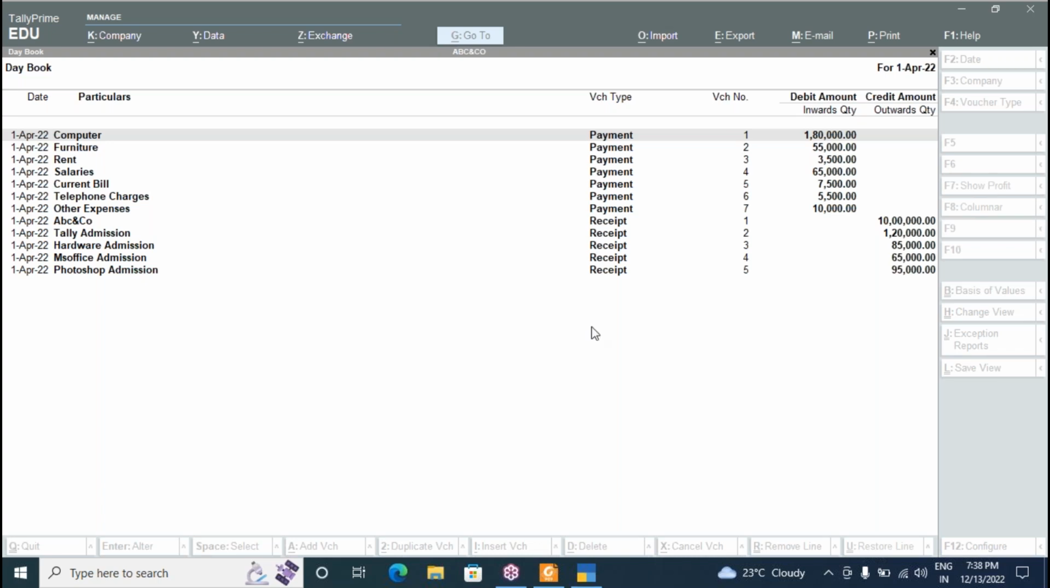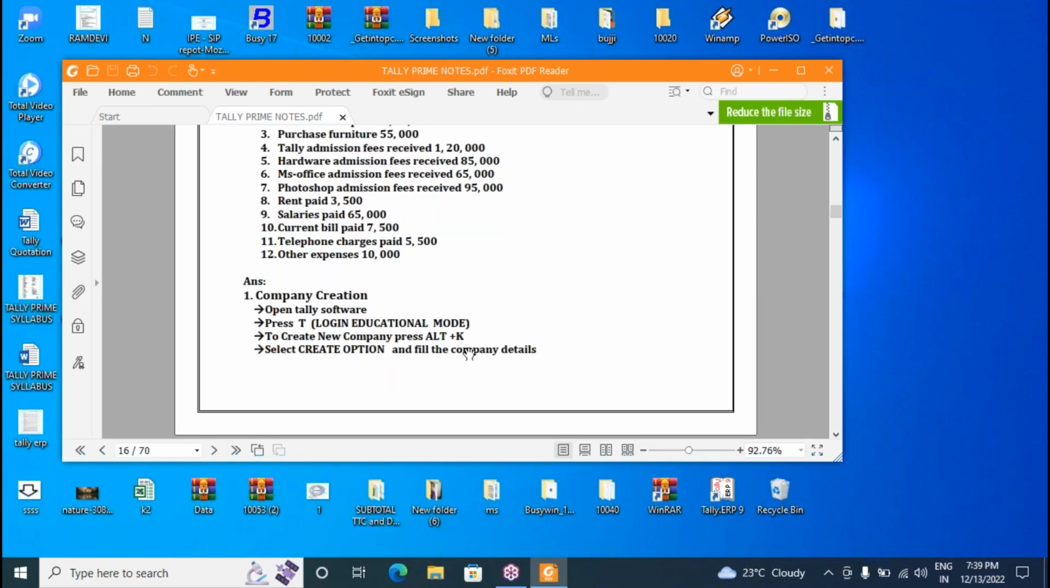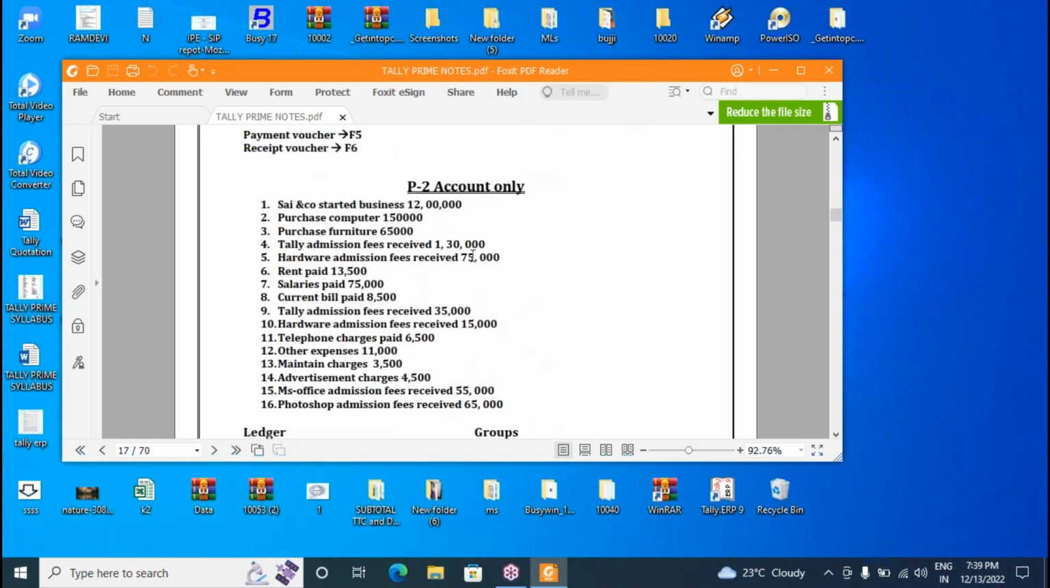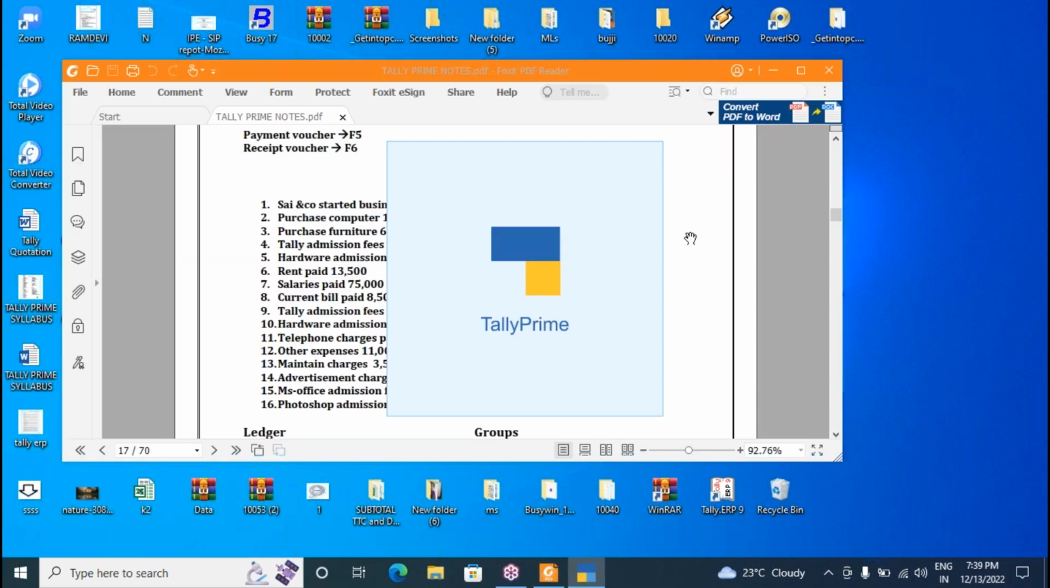See, I explained the second problem. It is similar. Now just open the second problem, the basic problems, for understanding purposes only. Now the process is to open Tally ERP9, sorry, Tally Prime. For 11 years I have been explaining only ERP9, that's why sometimes I say ERP9 only.